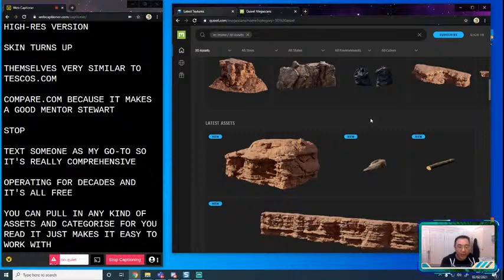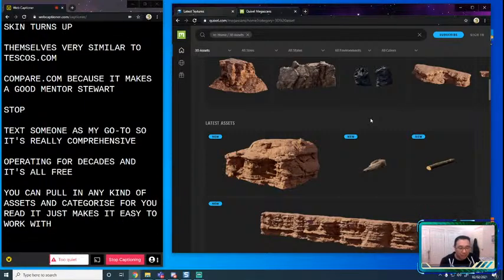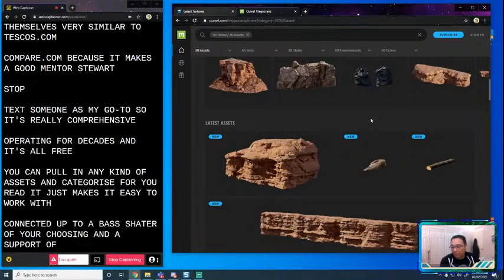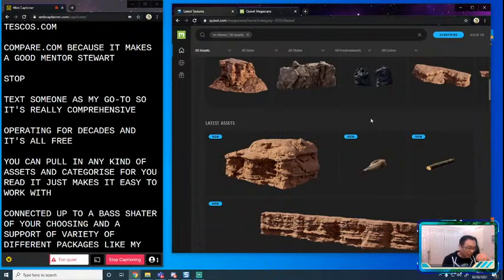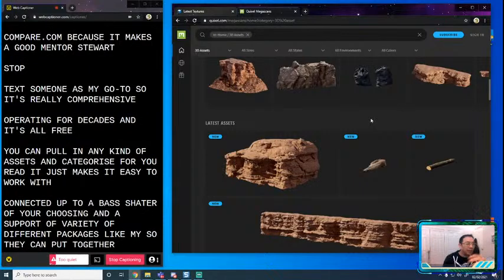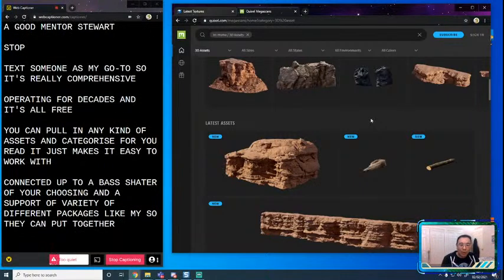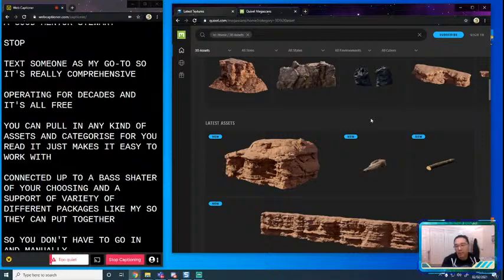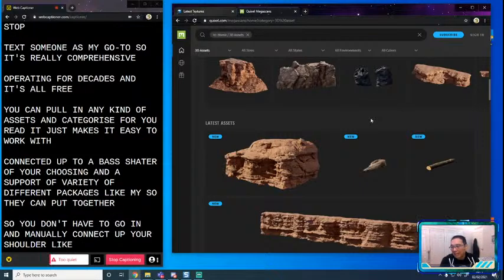Not only do they offer high-res textures and displacement maps, but they're all connected up to a base shader of your choosing, and they support a variety of packages like Maya and Houdini. They can put together a principled shader, an Unreal PBR shader, anything. So you don't have to manually connect up your shader like we used to have to do back in the day.